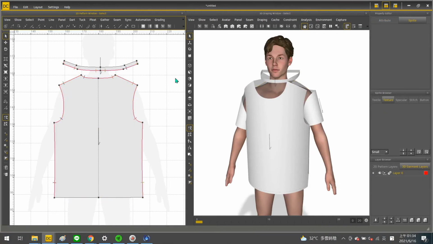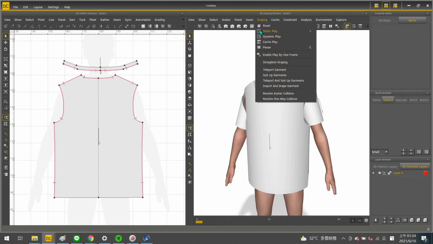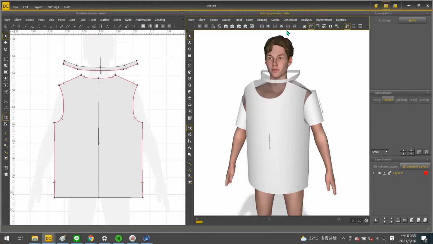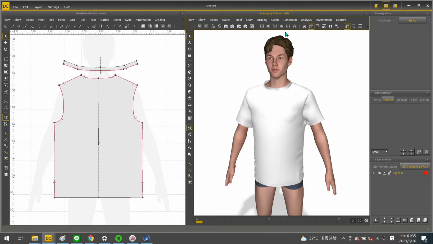After seam, we're going to talk about simulation. We won't go too deep in this exercise, just one point to highlight here. You can find the drafting menu here. In DC3, there are two ways of simulation. The first one is Static Play. With this one, the garment will be simulated, but the animation of the avatar won't be played, just like this. And you can also find Static Play in the icon menu here.